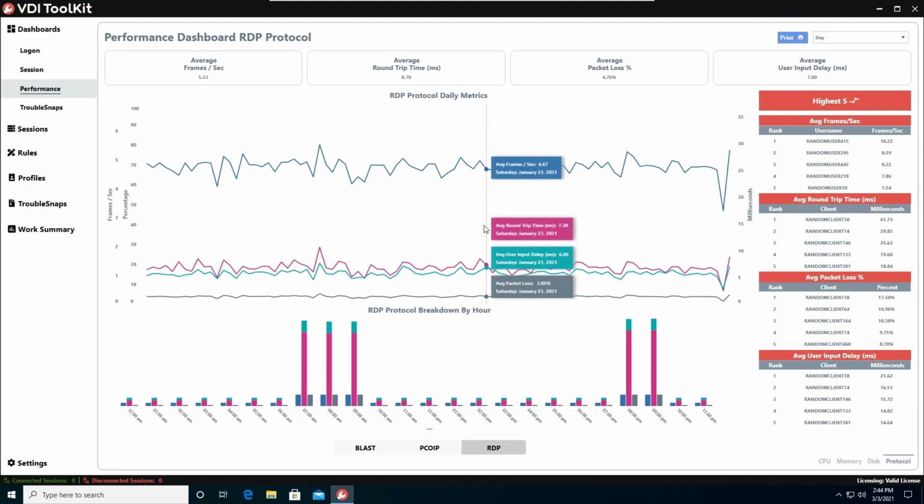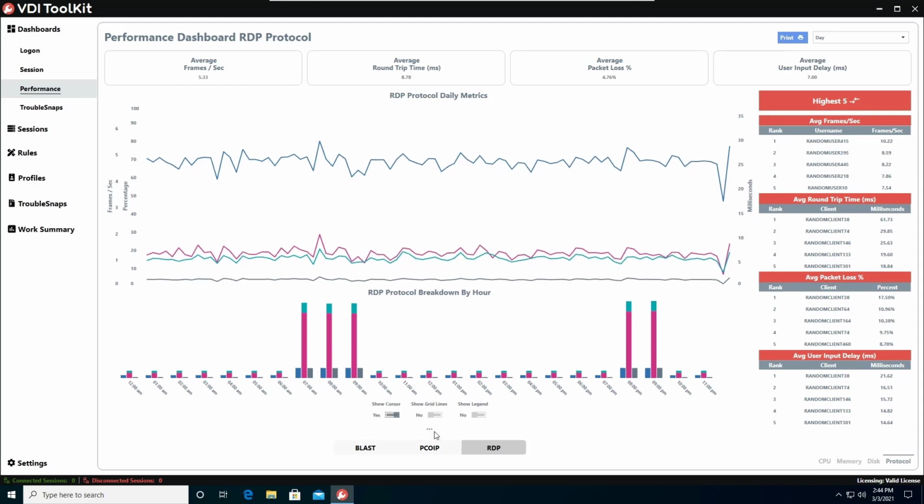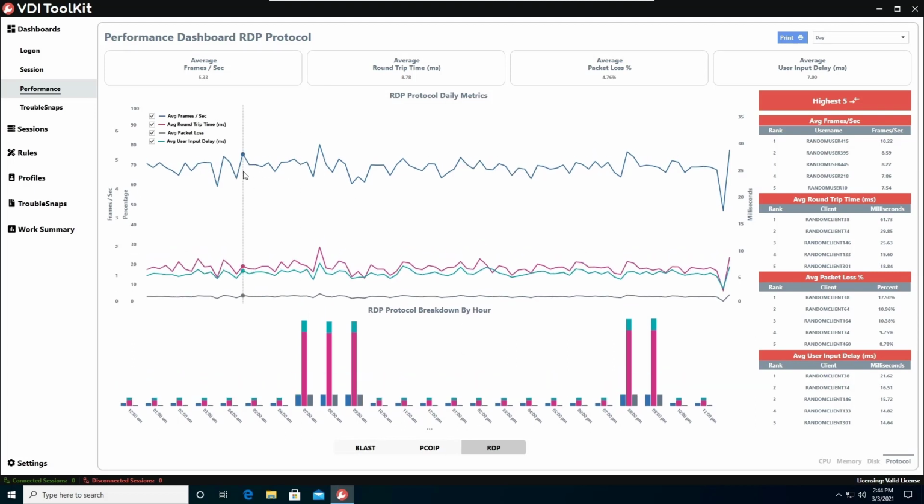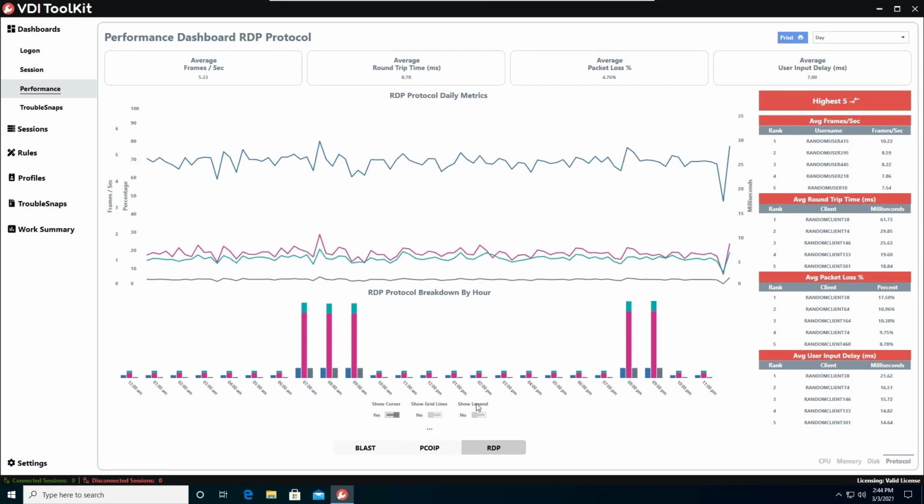Furthermore, if you want to see the legend and things like that, you can navigate to this ellipsis. You can show grid lines. You can also go ahead and enable the legend, and if the legend's enabled and you deselect items, it will remove those from the graph, as you can see here. I'll go ahead and add those back and disable the legend.